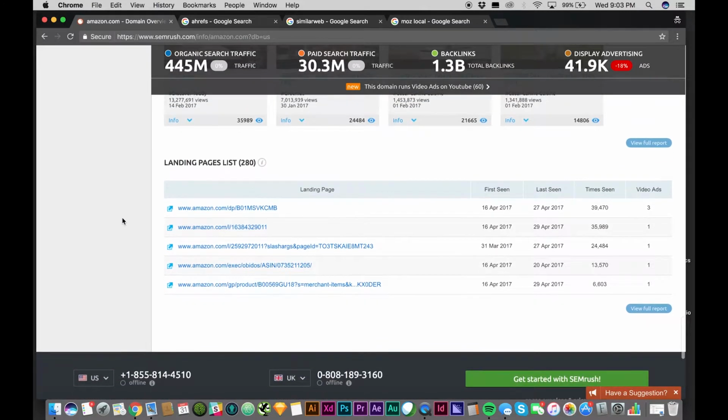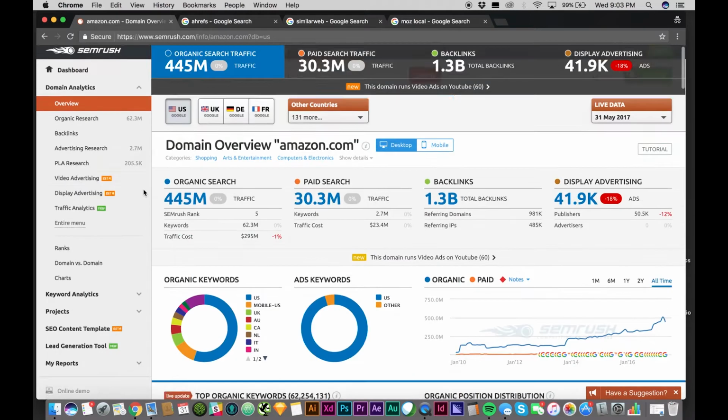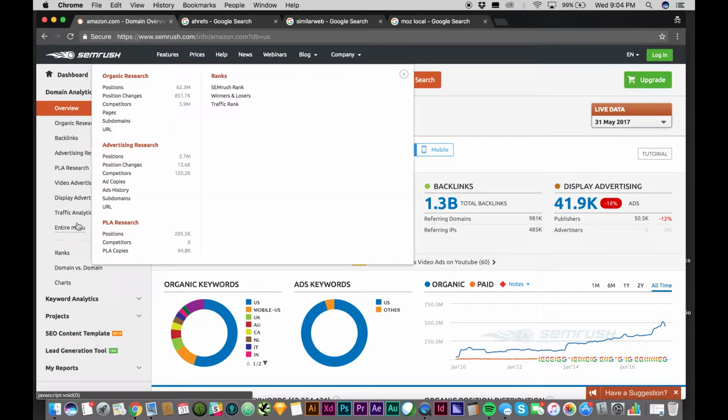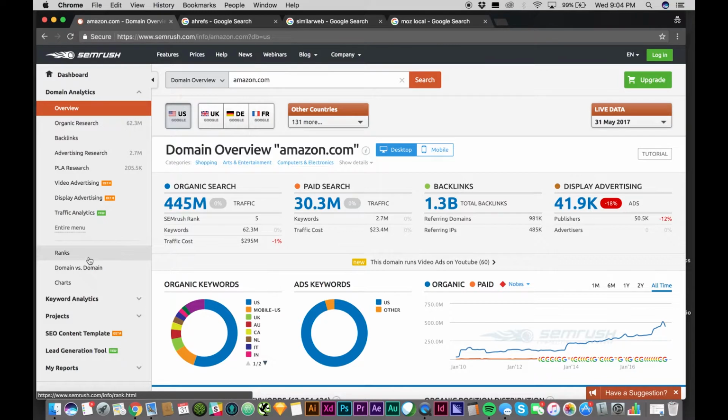And then, of course, landing page list. So these are some of their biggest landing pages. And you'll see something similar like this if you have some good traffic that SEMrush can index you for. And of course, you can go into very nitty-gritty information here.